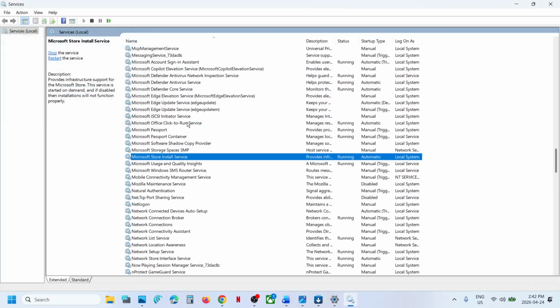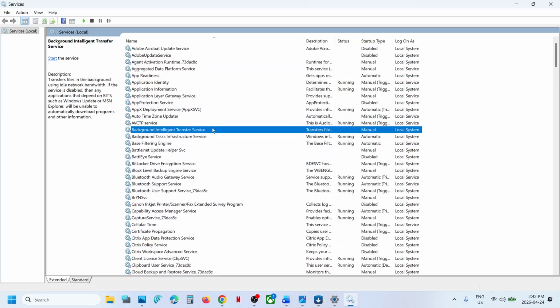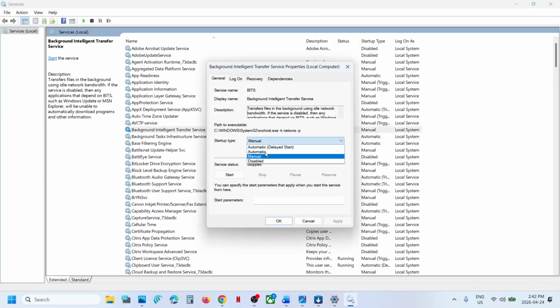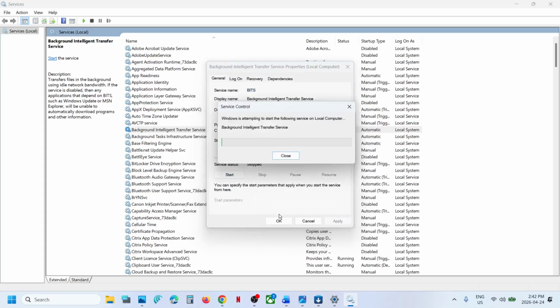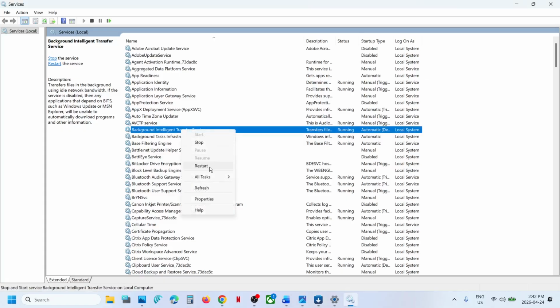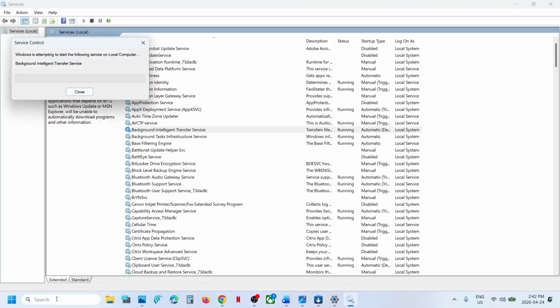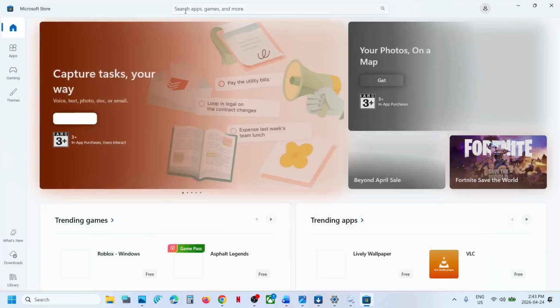Still not working. The next step is to start background intelligent transfer service, make a double click, set this to automatic, click on apply, click on start if highlighted, and then make a right click on restart. Now you can open Microsoft Store and then try to install WhatsApp and then you can check.